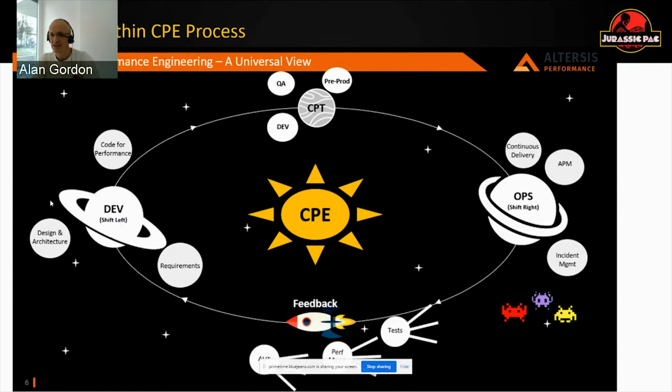Starting from the development on the left-hand side, working with developers to try to get their coding techniques better for building performance in before the code is even ready, looking at requirements, looking at architecture for performance, going round clockwise into CPT, continuous performance testing, from the unit level, from the functional testing level, and then into pre-prod, so continuous performance testing, everything that's automated.